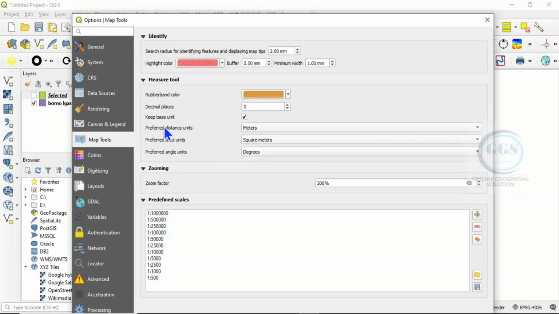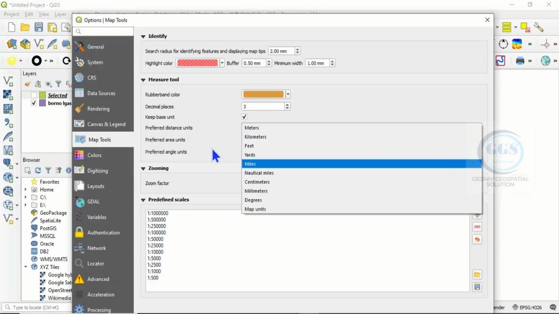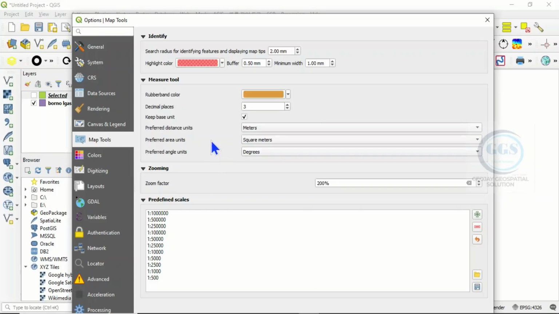Under Map Tools, under Measure Tools, you can see the preferred distance unit is meter, the preferred area unit is square meter, and the preferred angular unit is degree. If you want to change it, you can change it here to kilometer, feet, yard, miles, whichever unit you prefer. If you want to leave it in metric units, you can leave it in meter or square meter.